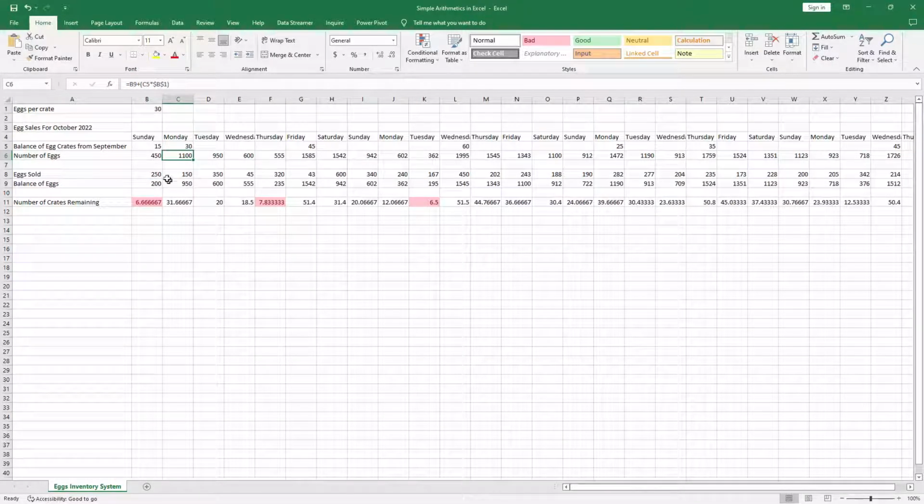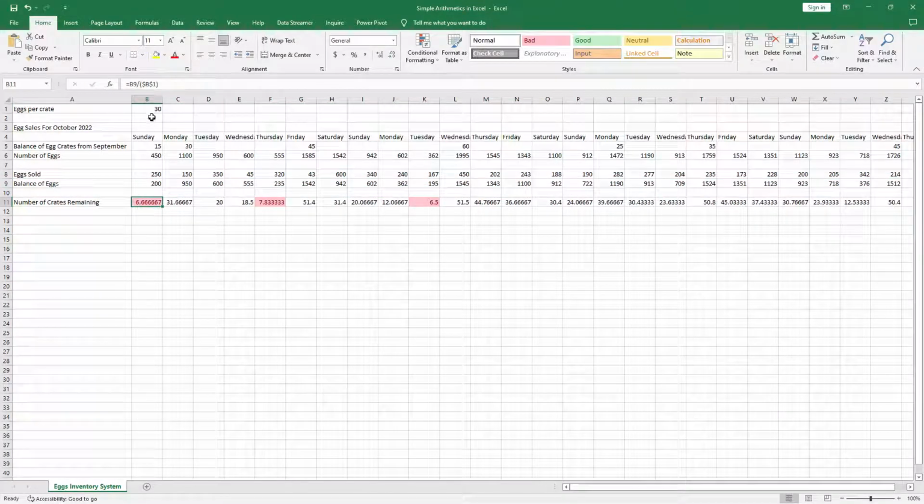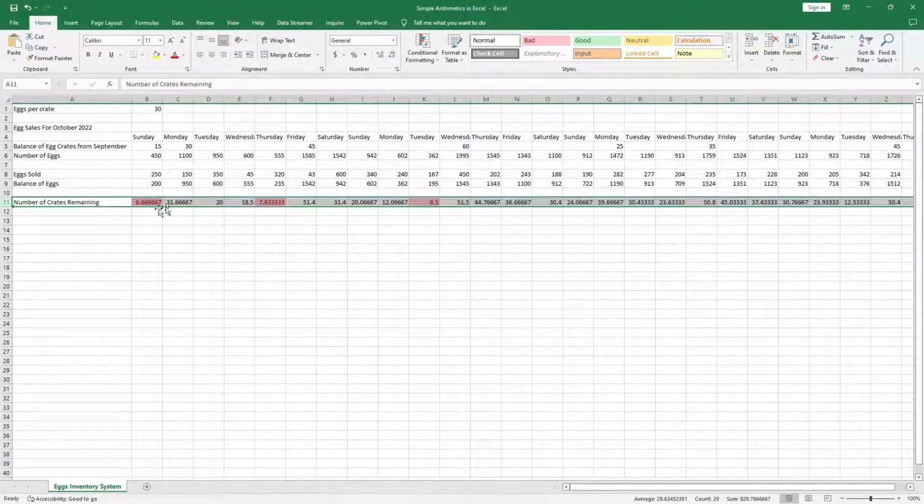In this section we used subtraction. In this section we used multiplication, converting the number of crates to eggs. And in this section we used division, dividing the balance of eggs remaining by the eggs per crate, then you highlight. So this is a very basic record to show you how the stocks are moving.